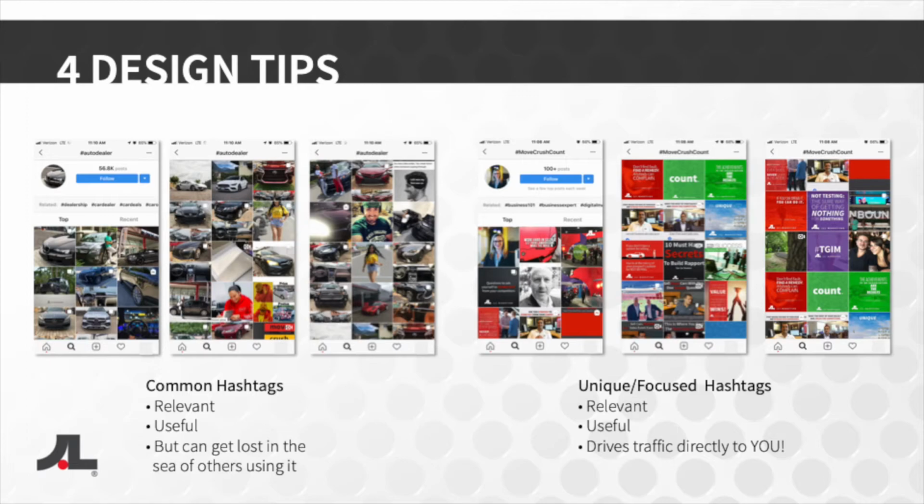So for example, if you use a common hashtag like auto dealer, you can see in this set of images, that takes you to a page that has 57,000 posts from a lot of different people. So you still need some of these, and it is relevant, and people will find you on there, and it's part of what you're promoting. But you need to also throw in some unique ones that are more tailored to you.